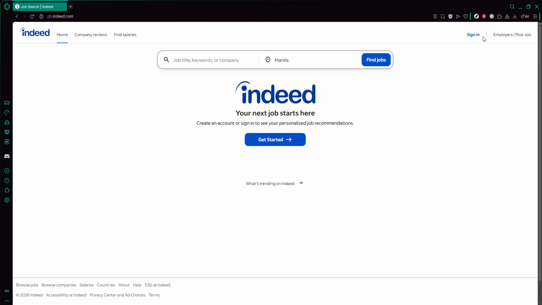and that's all there is to it. You open Indeed, click or tap your profile icon and select Sign Out. It's a simple process, but it goes a long way toward keeping your job search activity private and your account secure.